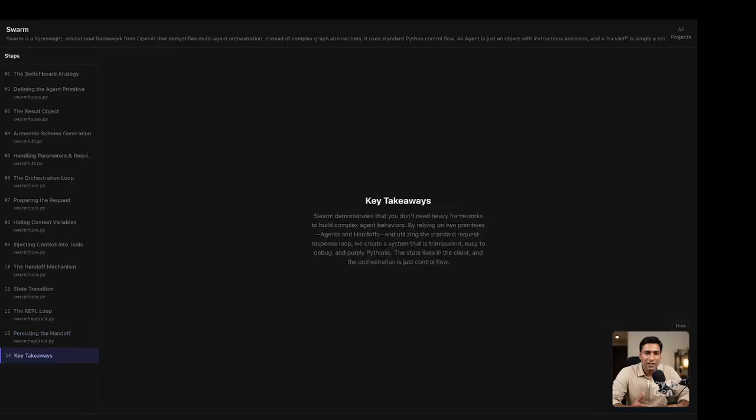Swarm demonstrates that you don't need heavy frameworks to build complex agent behaviors. By relying on two primitives, agents and handoffs, and utilizing the standard request-response loop, we create a system that is transparent, easy to debug, and purely Pythonic. The state lives in the client, and the orchestration is just control flow.